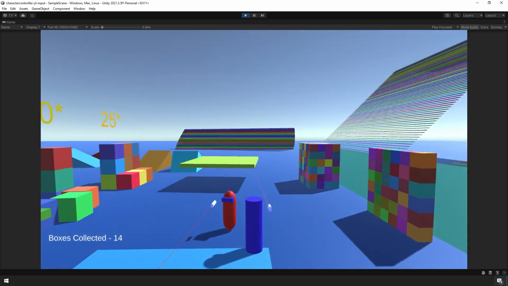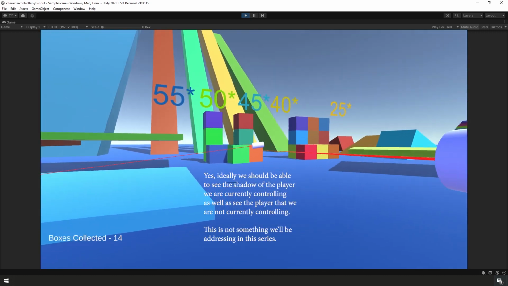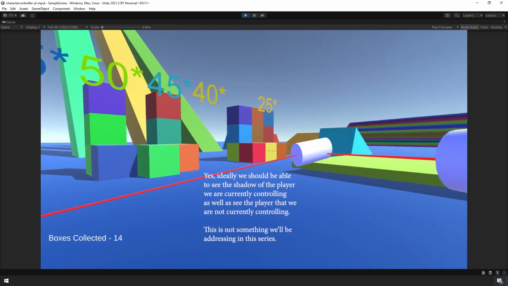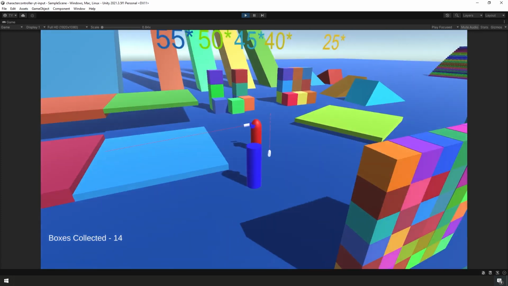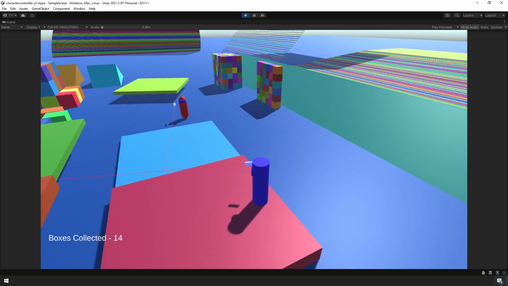This character is no longer moving. Our cameras are now all switched. And you can see that we do indeed hide our player when we go into first person. We switch back out to third person orbit. And everything works as intended.